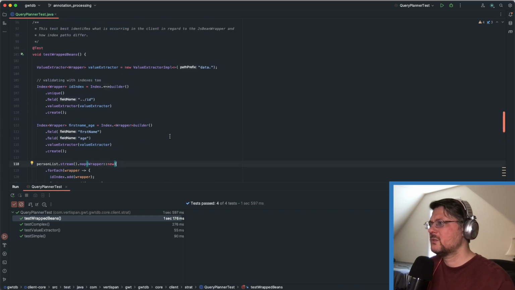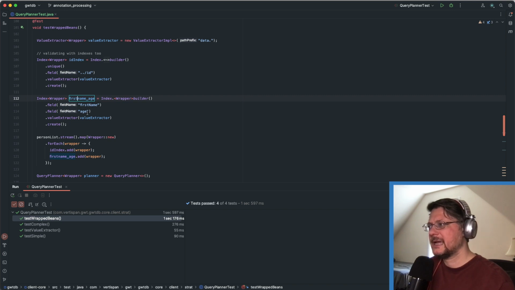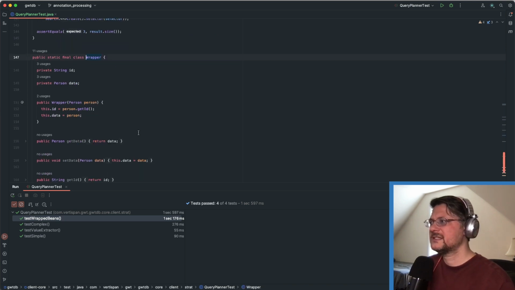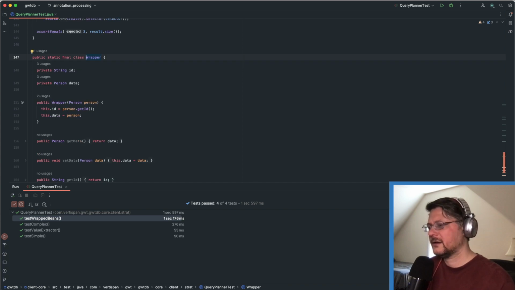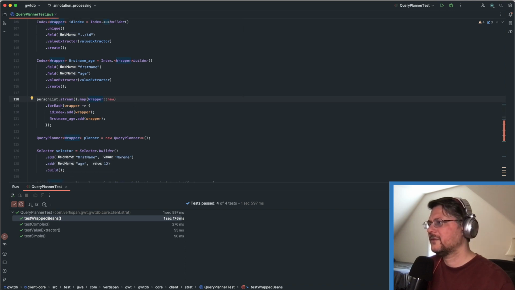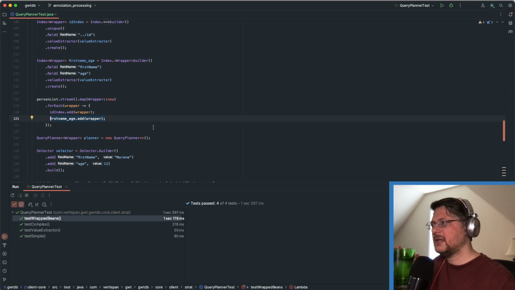So that one seems to work. I have my ID index, but then I also create another index on the first name and age. I go ahead and create new wrappers, which is basically a simple class that takes the person and grabs the ID out of it, to simulate what we're going to have on the GWT database client side. Then for each one of those, I'm adding it to the ID index, and I'm also adding the same wrapper object to the first name age index.